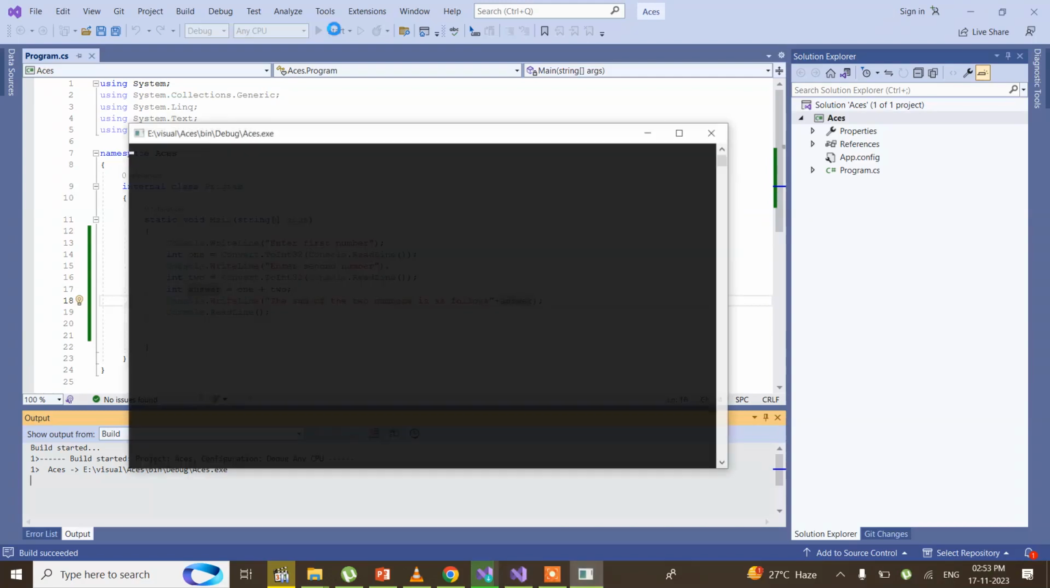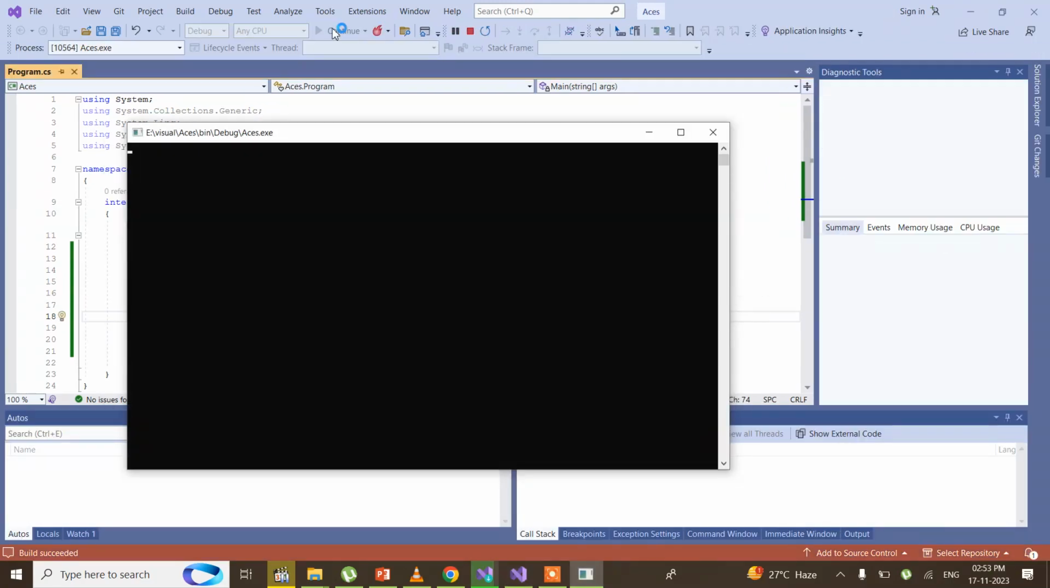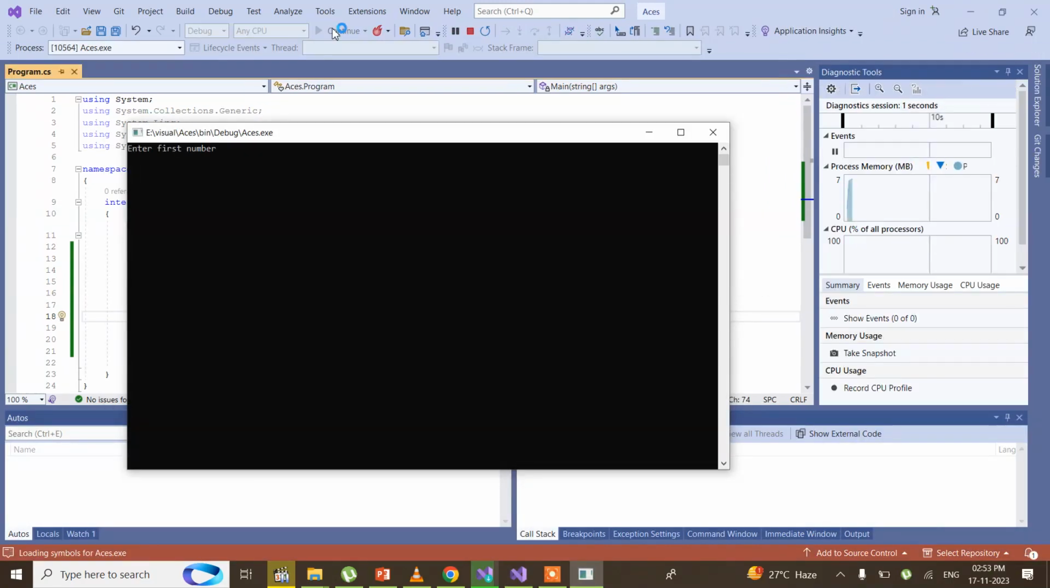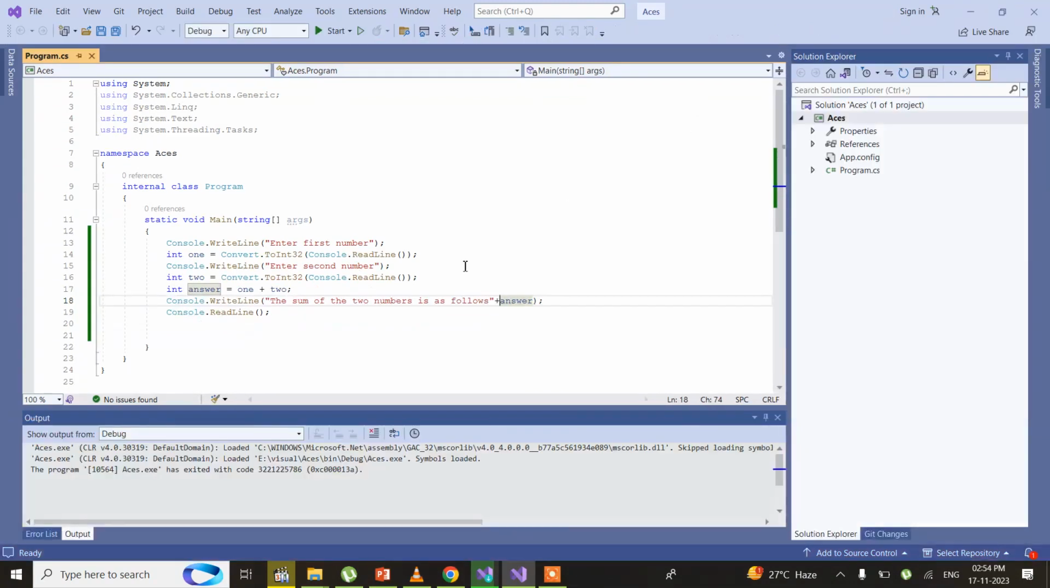Let me run the program for the last time. I clicked on start and it's coming. It will be coming in a bit. Okay, so diagnostic session, 3 seconds, process memory, showing lots of stuff, CPU percentage of all processors. Anyways, so 12 and then maybe 13. So 25 will be the sum of the two numbers as follows, 25. So far so good.